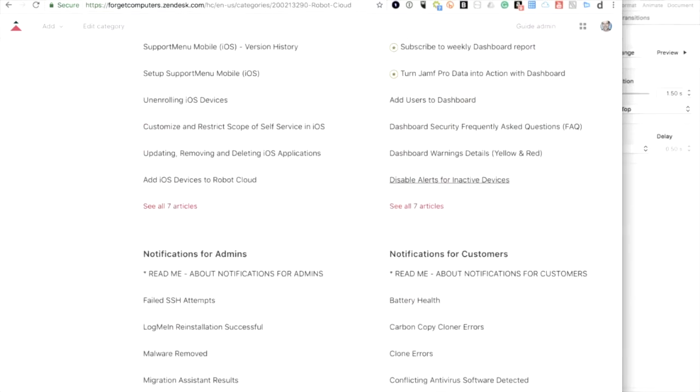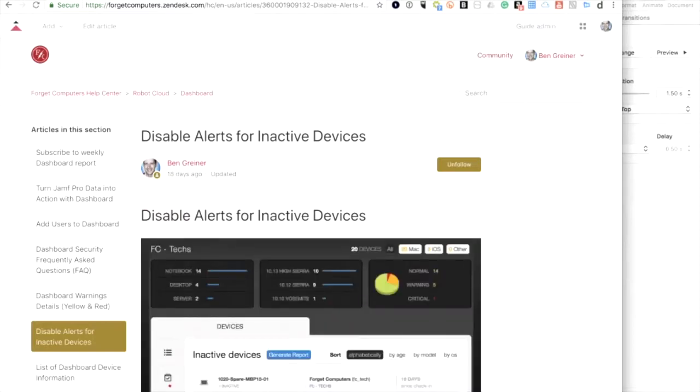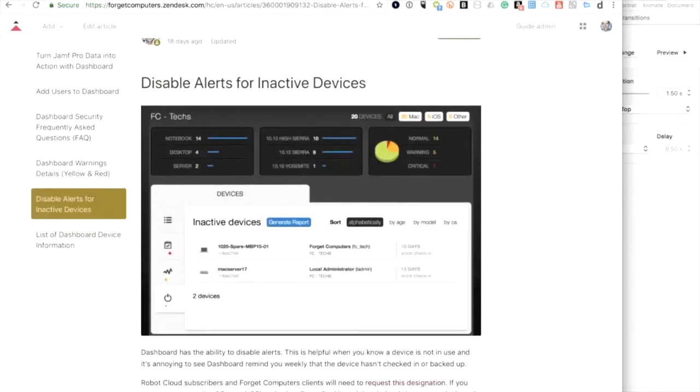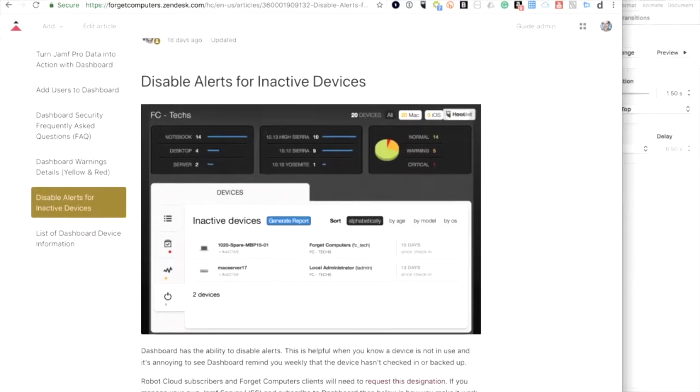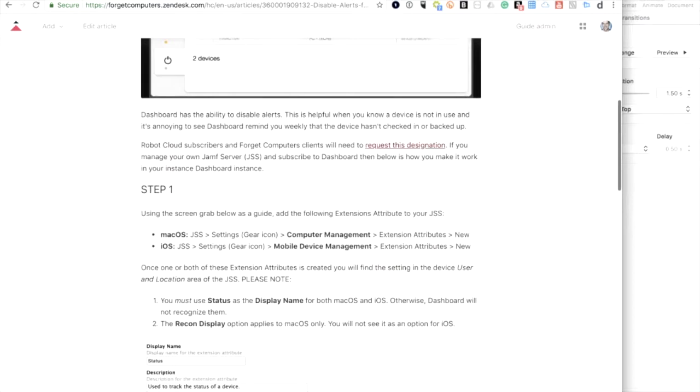And then lastly, I mentioned last month that for our Robot Cloud subscribers, I was going to have an article on how to disable alerts for inactive devices. That article is posted. These are the instructions. If you subscribe to Dashboard and you run your own Jamf Pro server, these are the instructions for building an extension attribute that will allow you to mark devices as inactive. And that's a really great feature that we're taking full advantage of here at Forget Computers. If you're a Forget Computers subscriber and you have a device you want to mark as inactive, let us know.